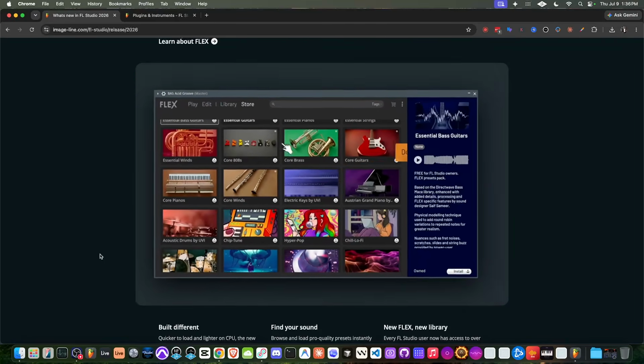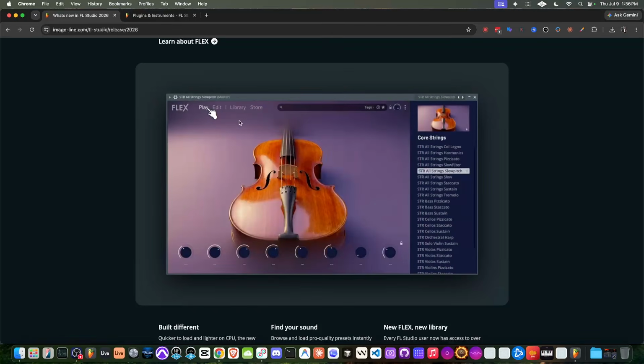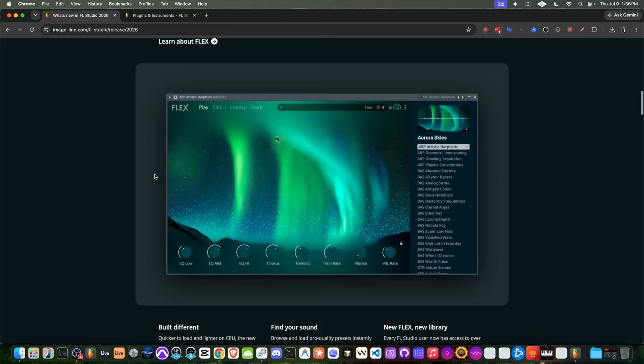They give you some free sounds, but you could also buy sounds right inside the store tab. I think that's really useful. Think of it like Fortnite, but for sounds.